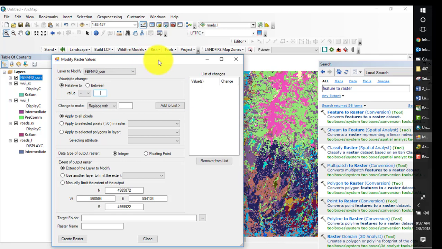Now we're going to be doing a series of changes, similar changes, but a little bit different every time. So it's important to maintain a pattern of what you're doing. So we're always going to start with our intermediate change for both roads and for WUI. So the change that we'll apply first is for our intermediate, we want to change the fuel model 165 or TU5 to 161, and we add to list.